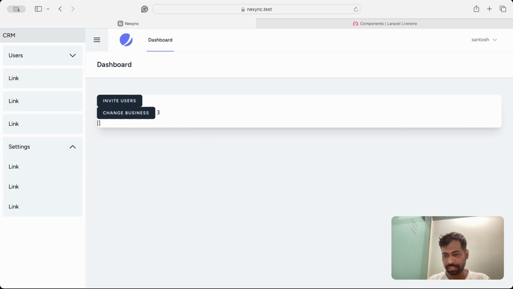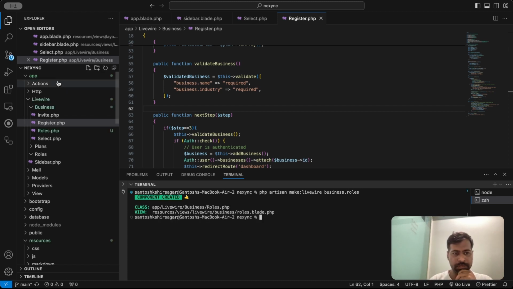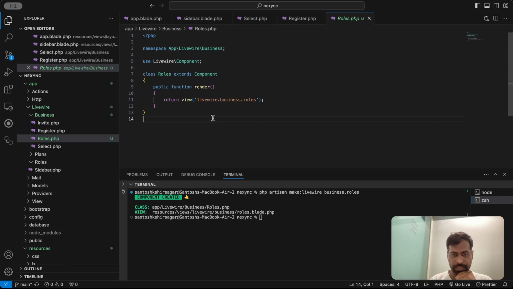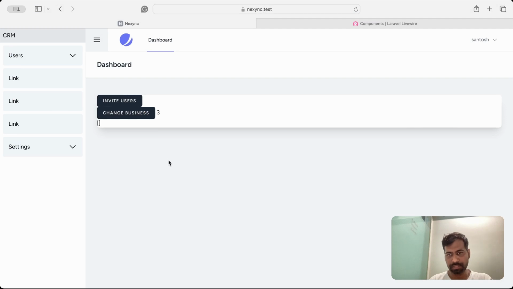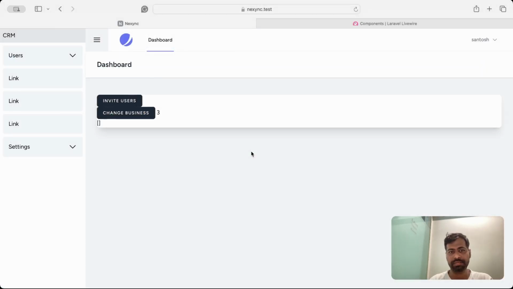I will create one Livewire component, php artisan make:livewire, and I will create it for a particular role. So I will just give business.roles. So this Livewire component will be created, and in business roles we have this created. Okay. Now I want to add a page for this particular Livewire component. Basically we have an option in Laravel where a Livewire component can be directly used as a page.